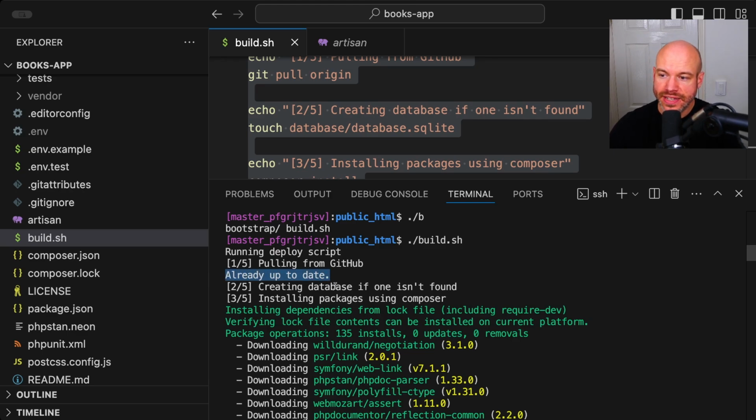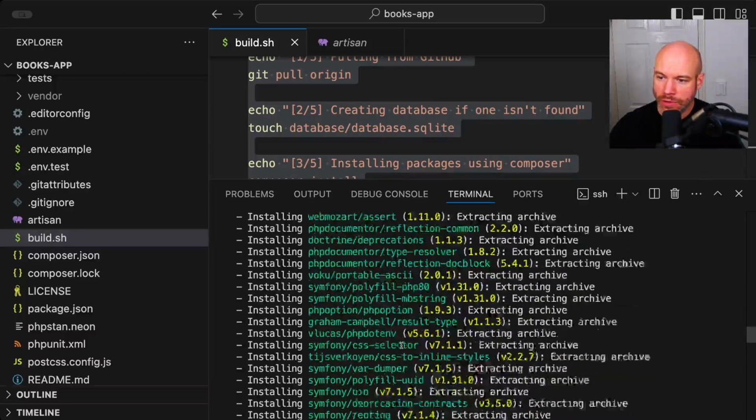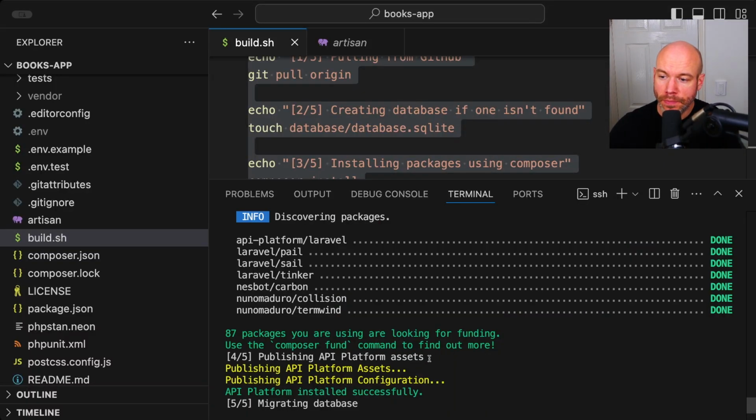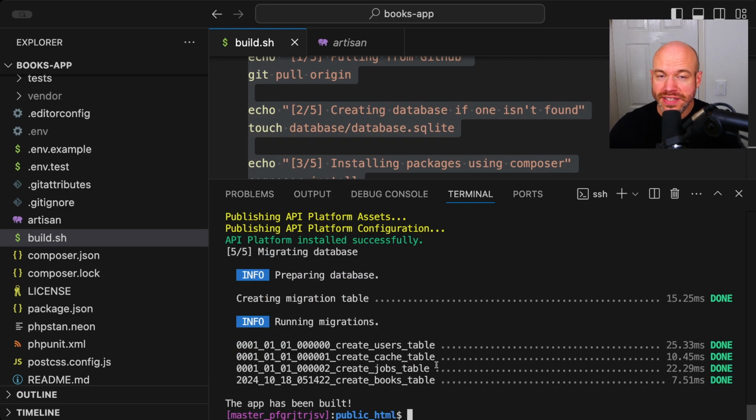And now it's creating the database file if one isn't found. And then it's running the Composer packages using Composer. Scroll down past all of this output. The fourth process is publishing the platform assets. And finally, it migrates the database. This means that the application has now been built on our AWS VPS.